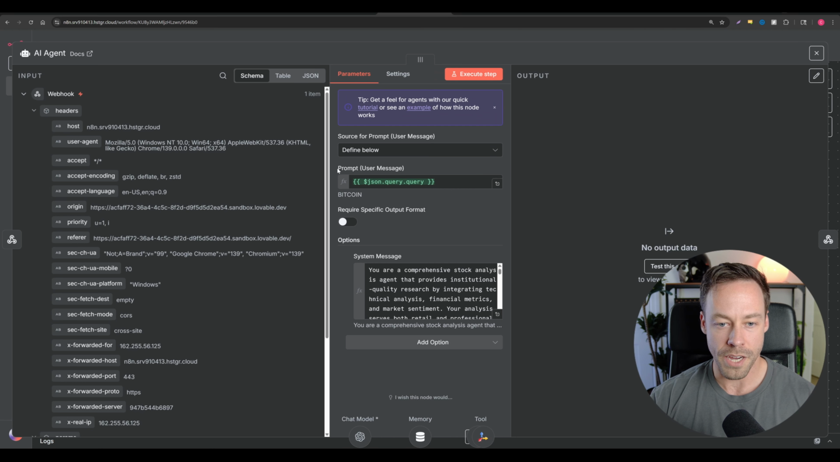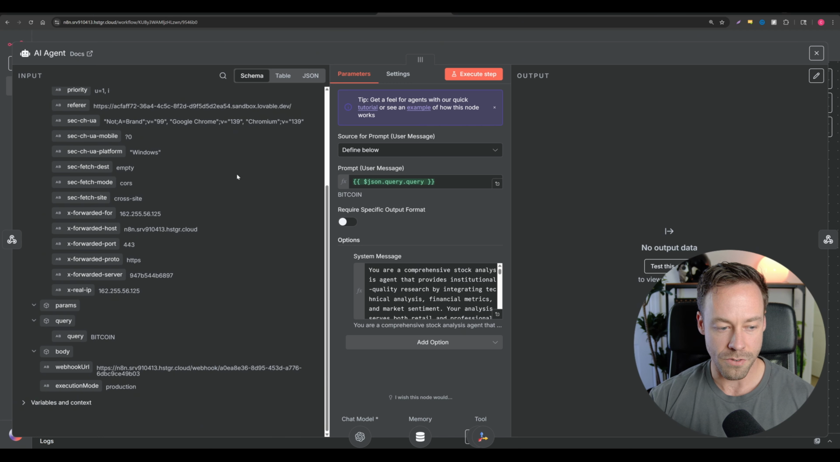Let's also talk about the prompt. Obviously this is hooked up to a webhook, so what is the user prompt actually going to be? Well, it's coming from our webhook. If I scroll down, you see this query right here where it says Bitcoin. That's what got dragged in here. When it comes time for you to create your particular web app, you're going to have it send a message first, and then you'll eventually come back here and say, okay, here's the query. This is where it needs to go.